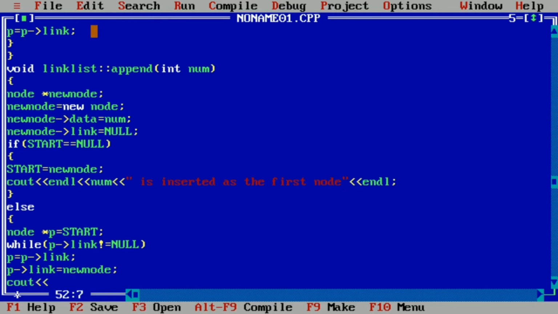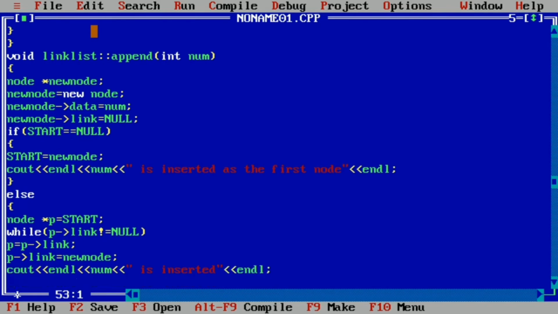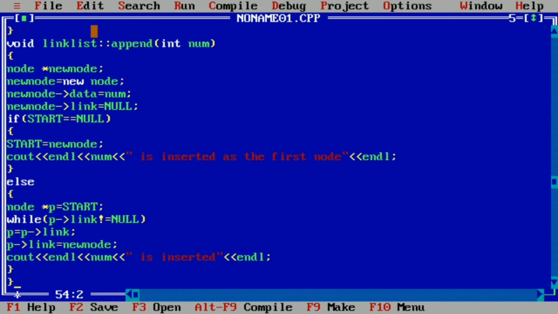Cout, endl, here we will use num, then is inserted, we'll use endl, then curly closing brace and curly closing brace for the function definition, that is the append function definition.